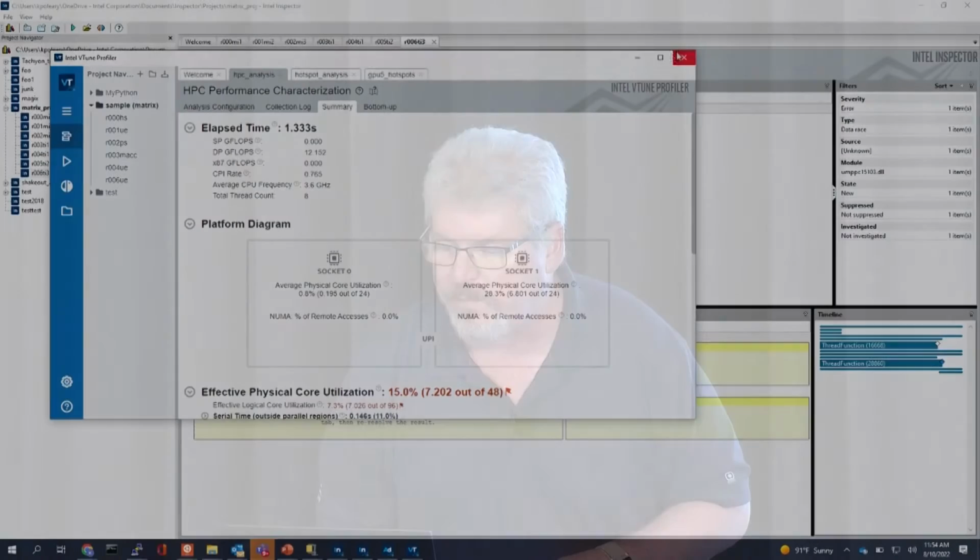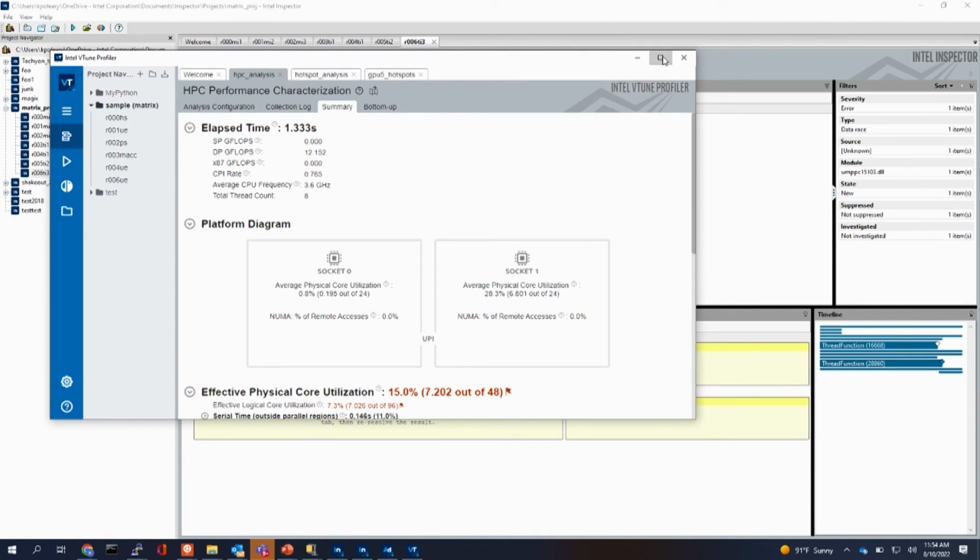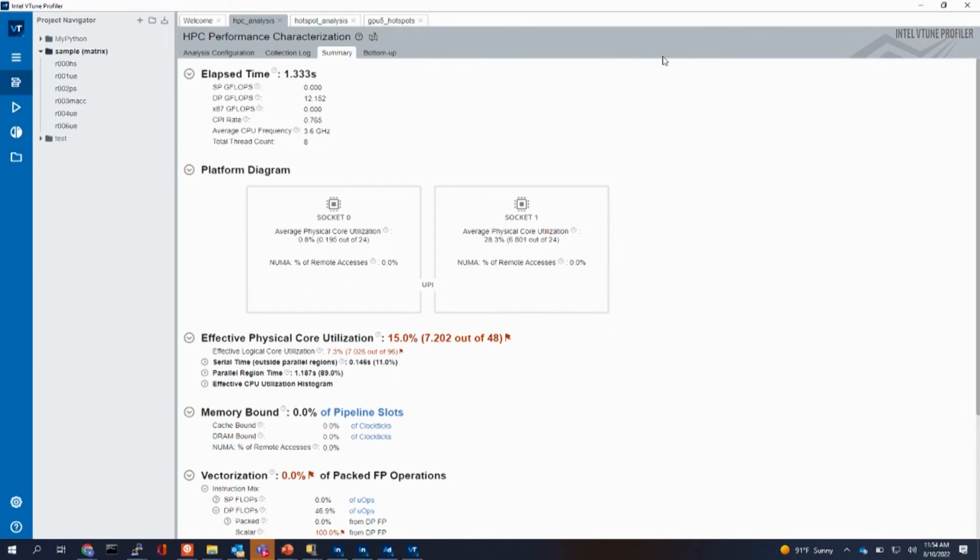So in this case, I've done an HPC analysis. This was all done in the dev cloud. As you can see, we have a platform diagram. We have our effective core utilization. As you can see, the machine I was running on had 48 cores. I'm using 15% of them. This isn't a very good application because it's not really showing anything as far as memory bound and vectorization.